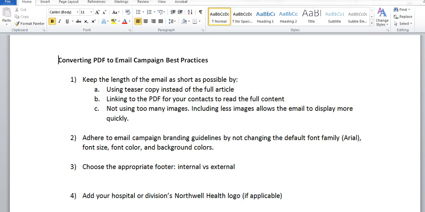So these 4 points are what I'm going to cover in the screencast. I'm going to use a real example to show you how to do it. The first one is important. Keep the length of the email as short as possible, and we'll do that by using teaser copy instead of the full article content, and then we'll link to the actual PDF so they can continue reading the full content.